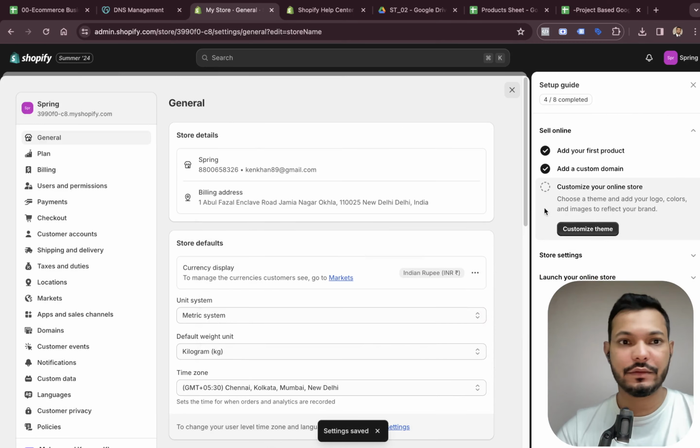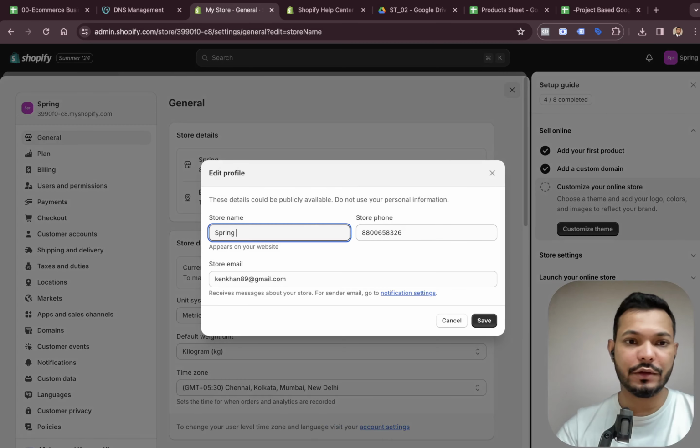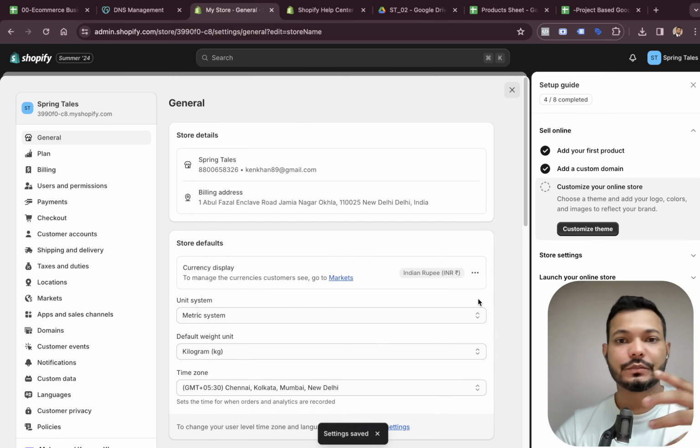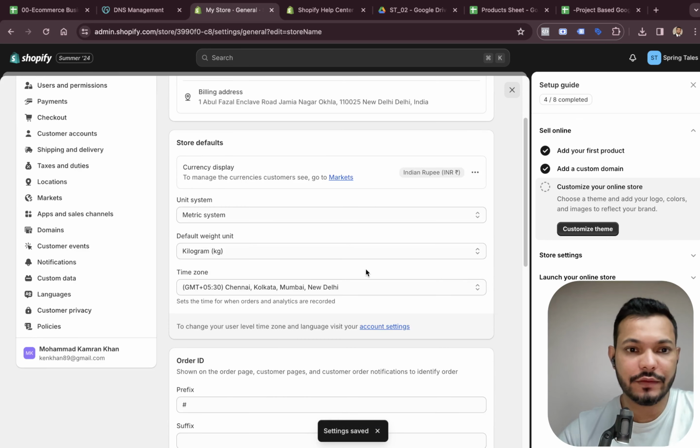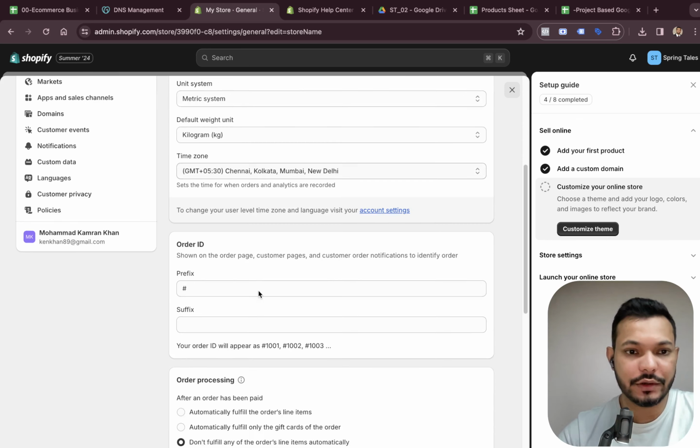Oops, I have not entered the right name. The name has to be Spring Tails. I click on save again. Then this is currency. So currency is INR. This is totally fine. Weight is kg. Time zone is GMT 5:30.